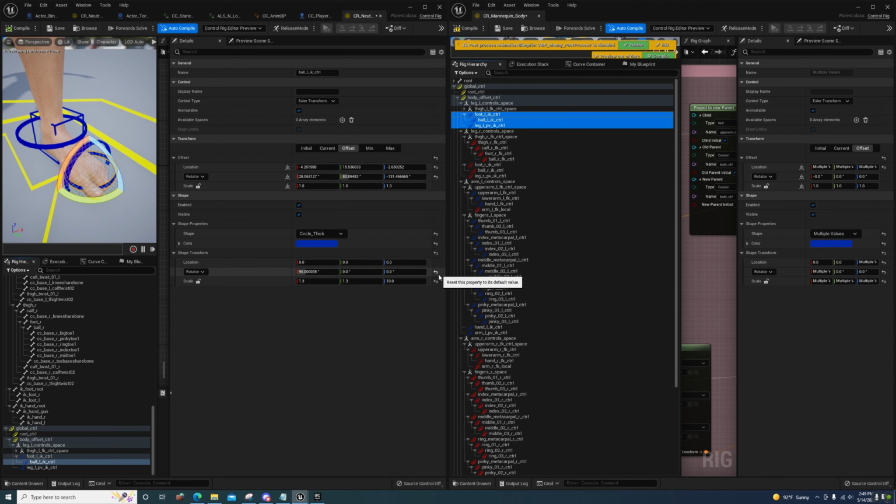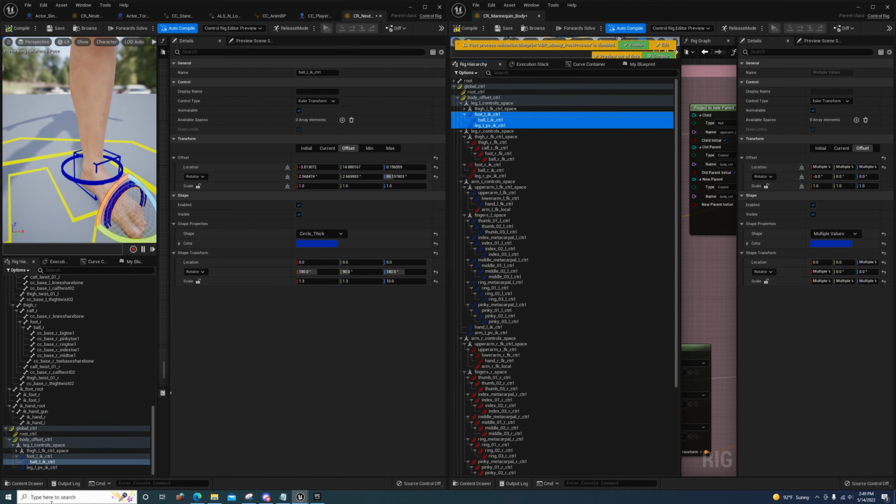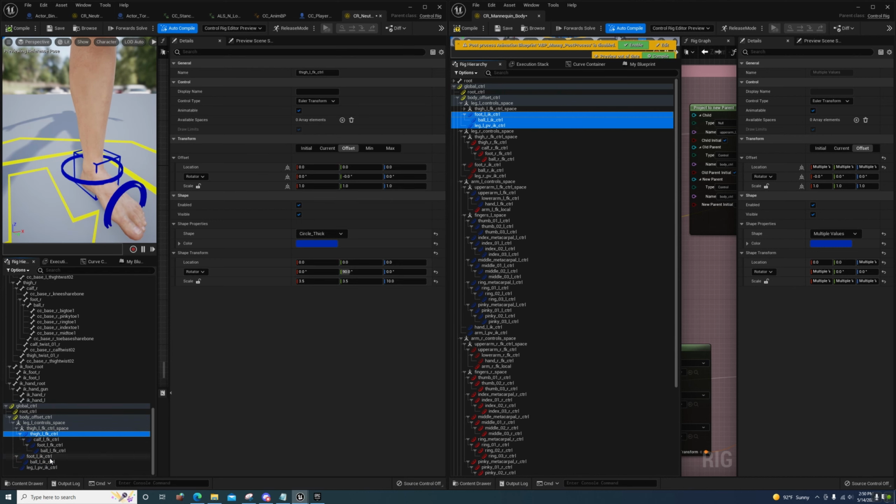So now we should be able to say reset that and rotate it 90 on the Z. No. Let's try this. There we go. And make sure you set the transform offset from current. And now also we can come back in here and set these back to be invisible.